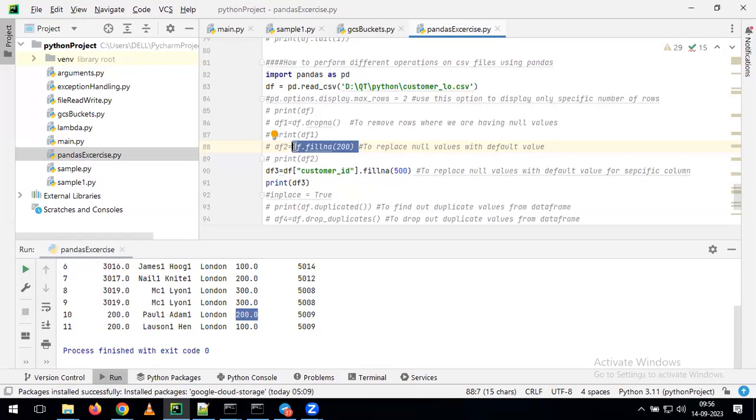Whenever we have such a requirement, we have to specify the column name like this. On top of df, I want to retrieve data from only the customer ID column. In this customer ID column, I want to replace null values with 500. So we can give it as df of customer ID dot fillna of 500. Now, what is the meaning of this line? In the customer ID column, wherever we have null values, it will replace only those null values with 500.